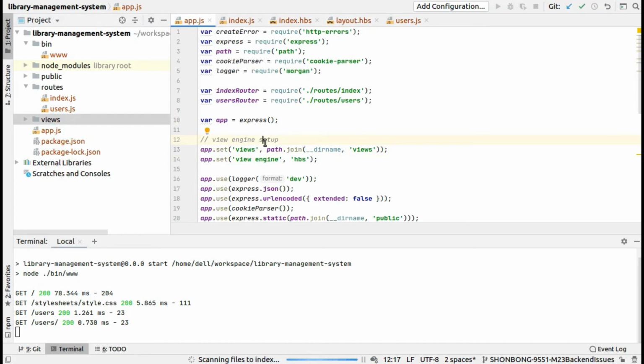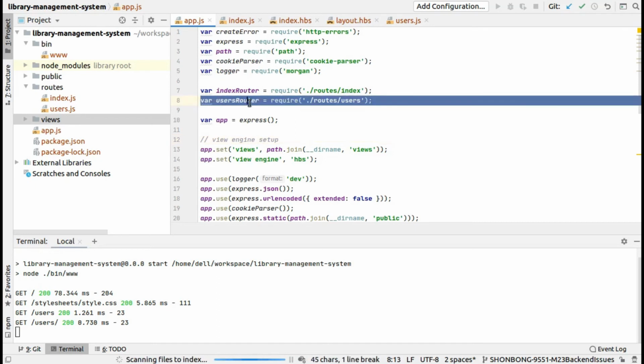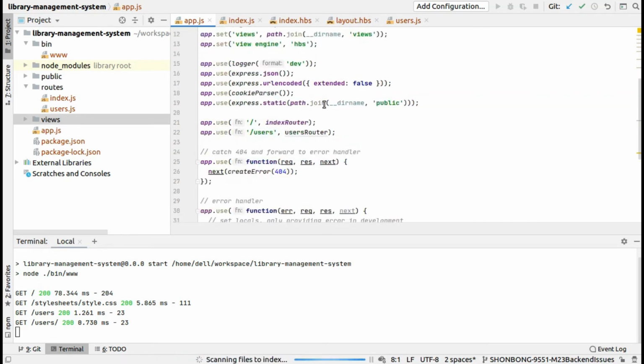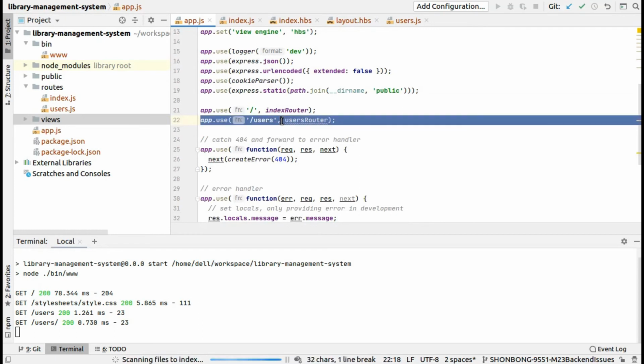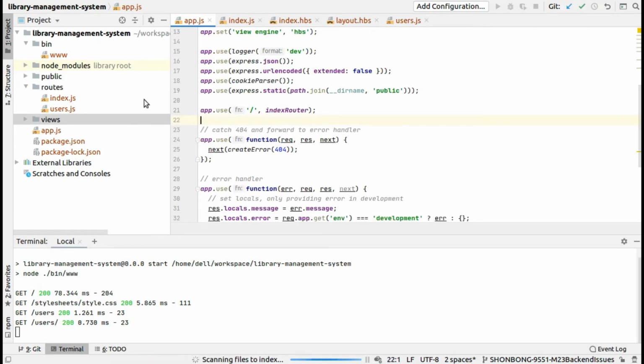Now let's customize our application. We don't need the user route yet. We will add it if we require it in the future, but we don't need it yet, so deleting it. And delete this as well.